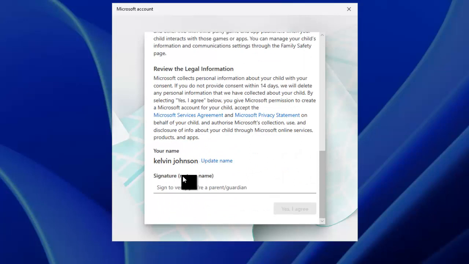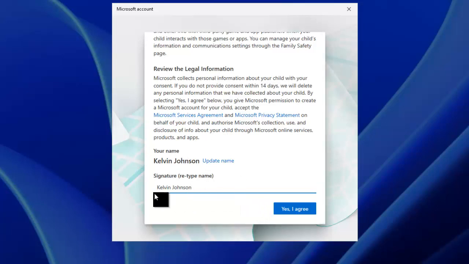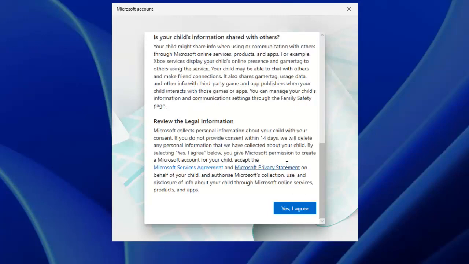So give consent for Nora's Microsoft account, and here we just need to scroll down. It says your name is Kelvin Johnson, signature retype name sent to verify you are a parent. So I need to actually retype my name, which is Kelvin Johnson, and then it says this does not match. Retype your signature or update your name. Let me just type Kelvin Johnson. Okay, here you can see it says I will need to retype my name, so I just retype my name and it says it's okay. Then I need to say yes, I agree.